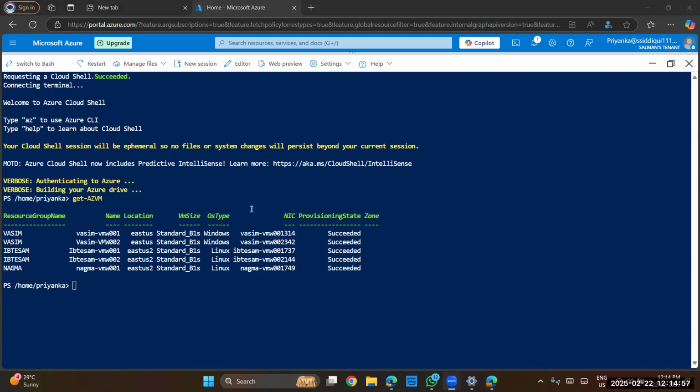We got all the virtual machines created in that subscription. Yes, Get-AzVM. It's a command to get Azure virtual machines in that particular subscription. So these are the machines. That is the output she got. Is this clear, guys, to everyone?